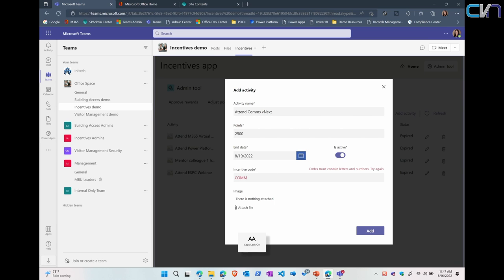So you would create some kind of code for that. So I might just call it ComsVNX, you know, 20, oh, I can't do numbers. So ComsVNX, and then I'll click add, and I have it active. Come on. Oh, must contain letters and numbers. Okay. Oh, there's apparently a max character limit on it too, I guess. I haven't checked that. And it didn't give me a message, so you might want to modify that.